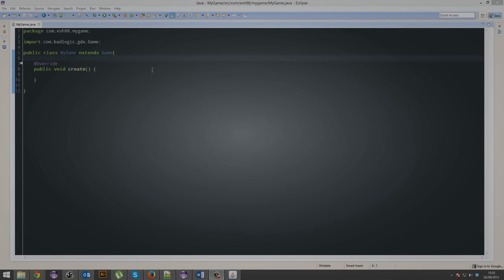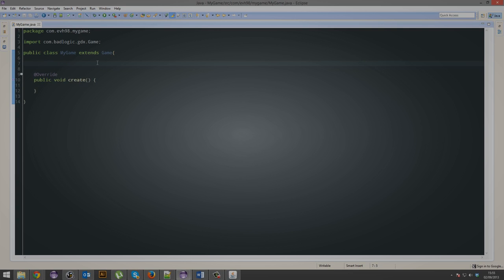I'm going to talk you through screens. Now, what is a screen in LibGDX terms? A screen is literally like a state of the game. So, like the main menu would be a screen. The gameplay screen, level one, level two, game over, the about section, things like that. They'd be a screen. So, to create a screen, you're going to want to go public.